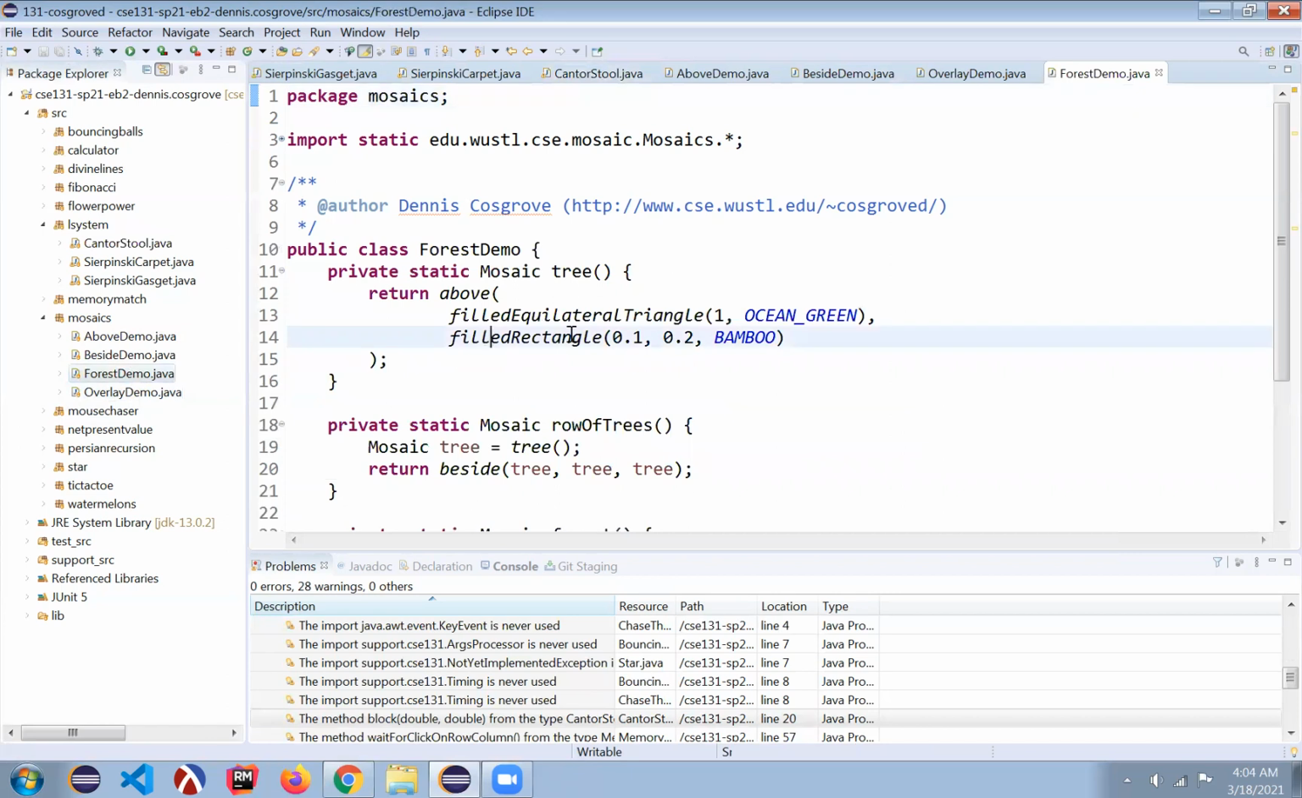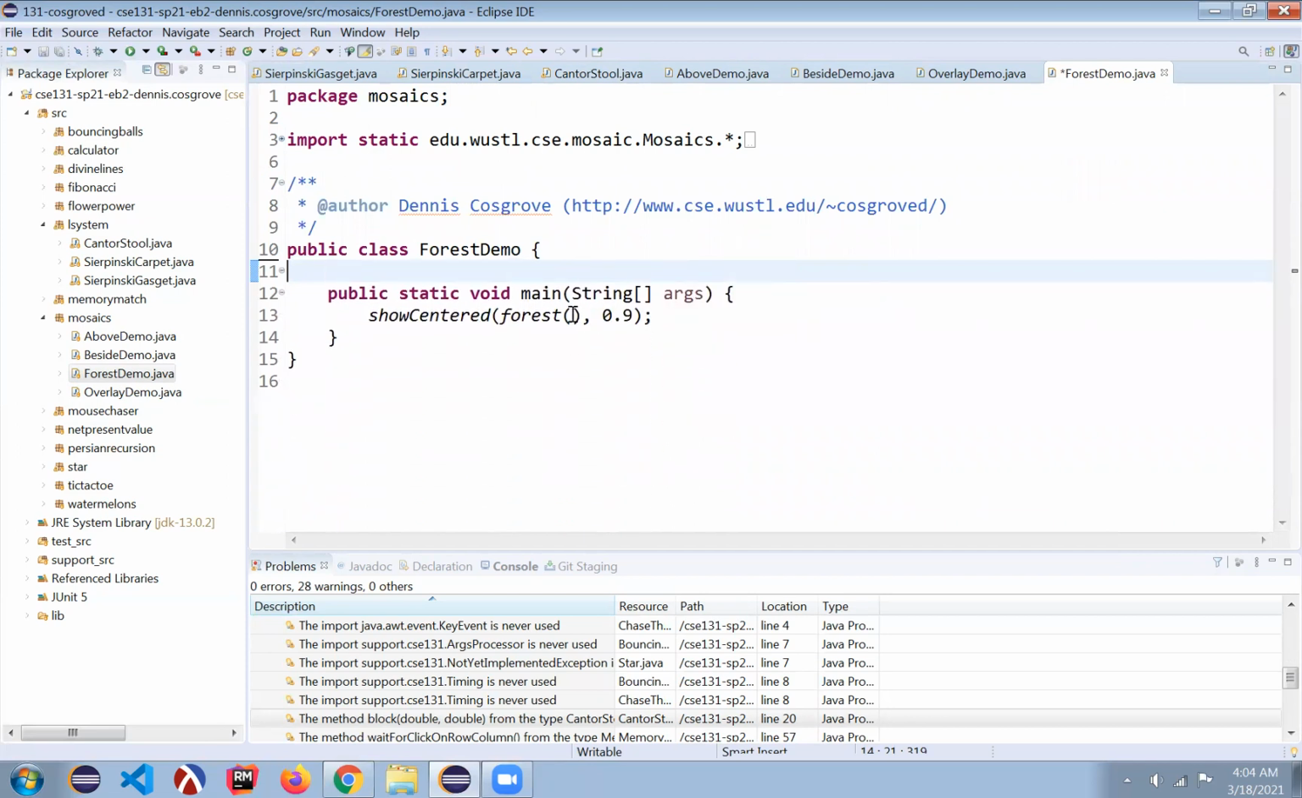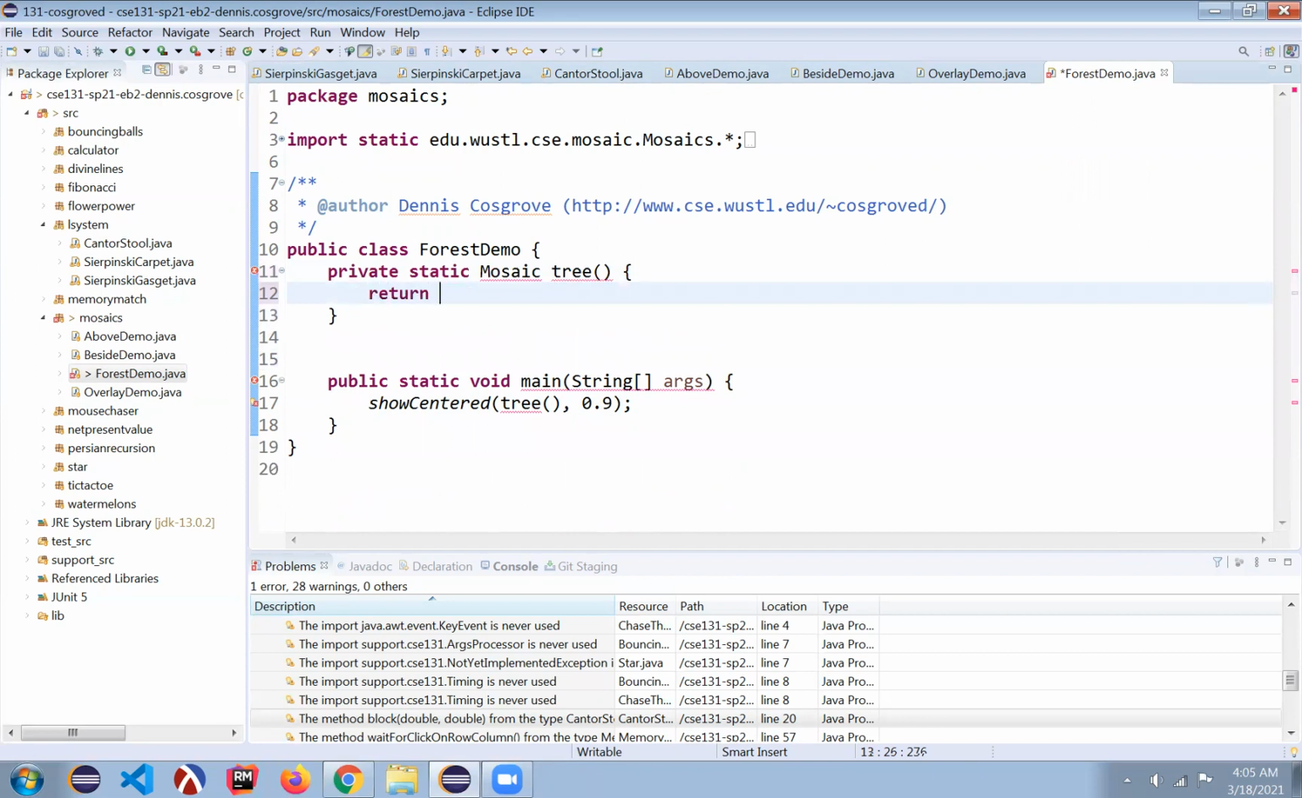So I have provided this forest demo here. Let's build it live right now. Maybe I'll make a new function instead of having the full thing there. Let's build a private static method. It's going to return a mosaic, and we'll call it tree. Let's start this off with perhaps the simplest tree I can imagine, which is an equilateral triangle.